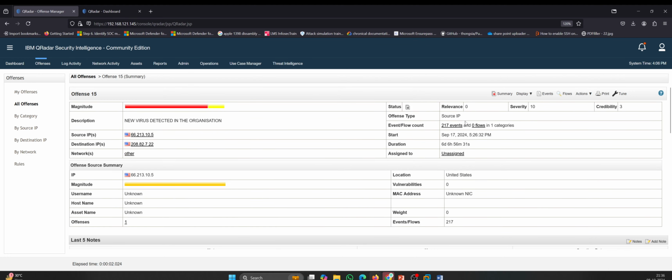Also, how many events were reported against this particular offense, what kind of source and destination were involved, and what kind of summary, all of that you will get here. Every activity is here. The main concern now is what do you need to do?